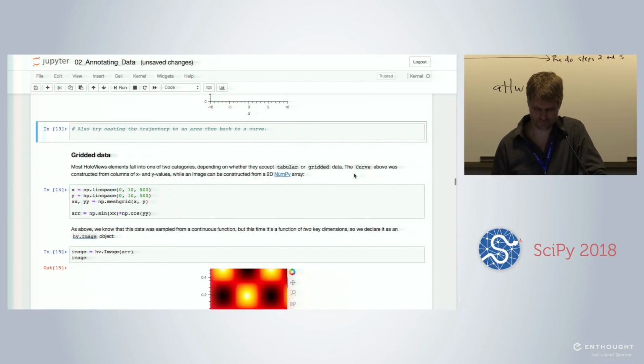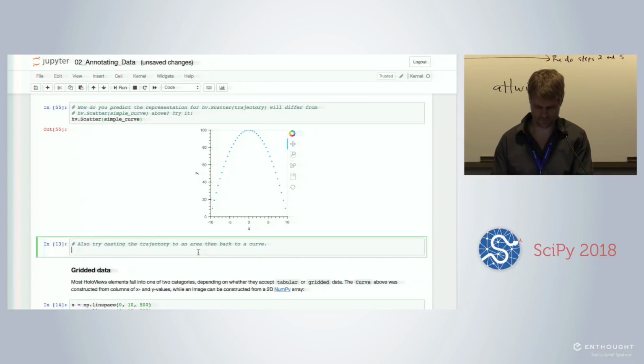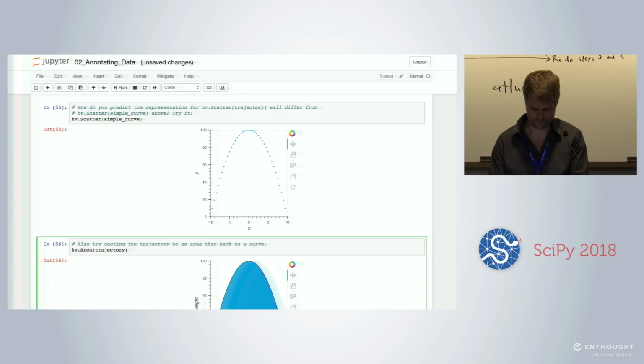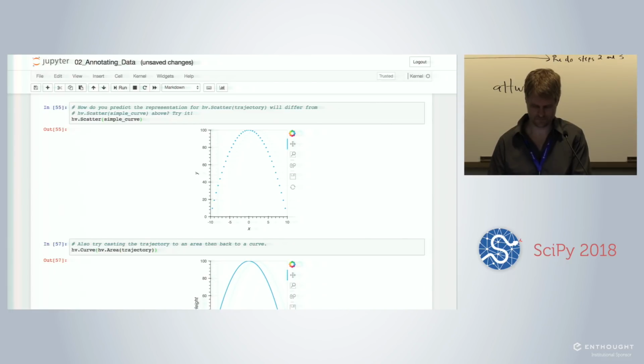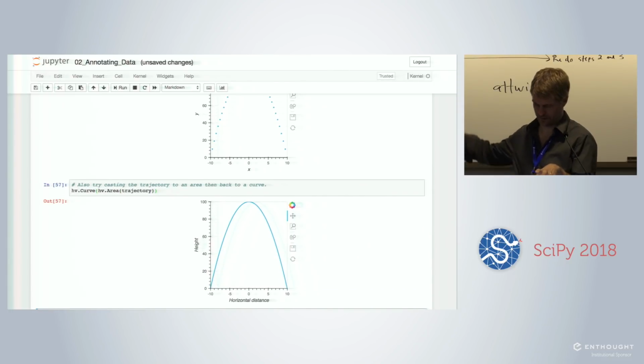So, HV.area, trajectory. Oh yeah, by the way, there's tab completion, so if you don't know all the HoloViews objects, area, so that's an area. Okay, you're back to where you were before. The data just happily went along, swum along this pipeline. It's fine.